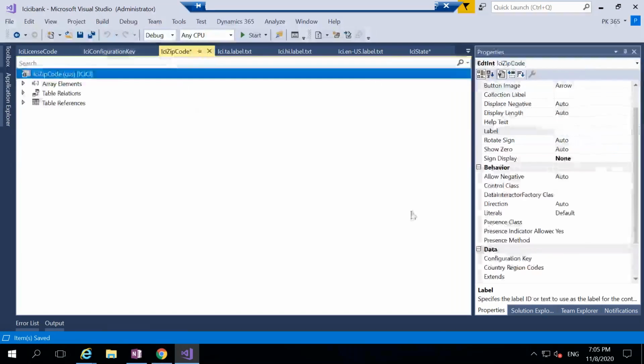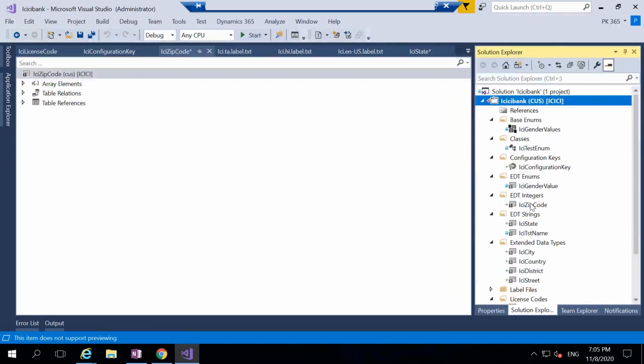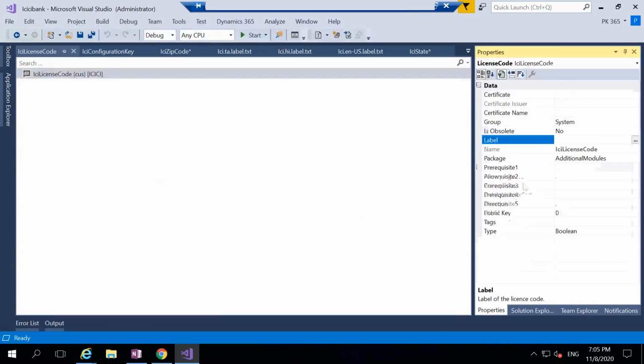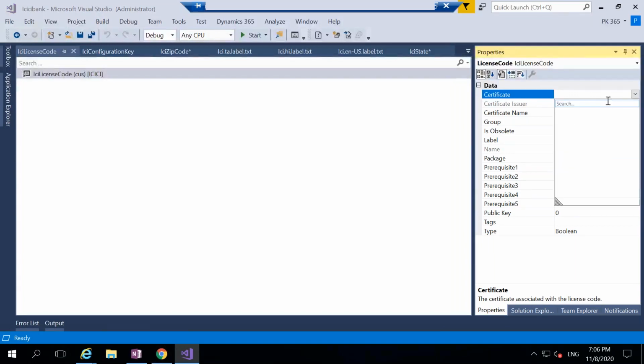Is there any specific way to provide the license code to the customer, or do we just give him the name ICI license code? No, you mean we are going to give the key? Here you can see the prerequisites. You can give a certificate, or you can add the prerequisites and add the key, the public key. Nowadays, what will we give to the customer? We will give a certificate. Yes. Once he installs the certificate, he will be able to access this.